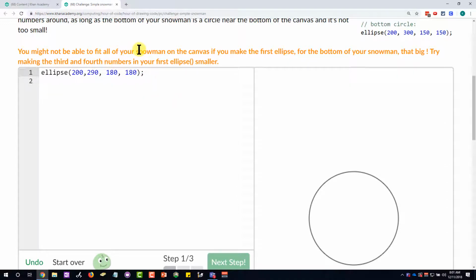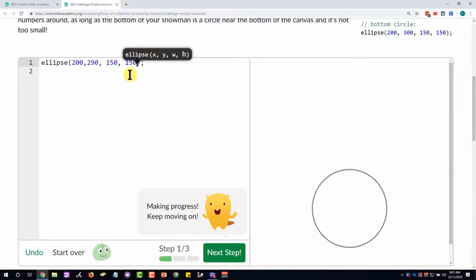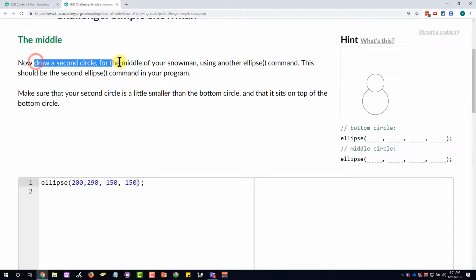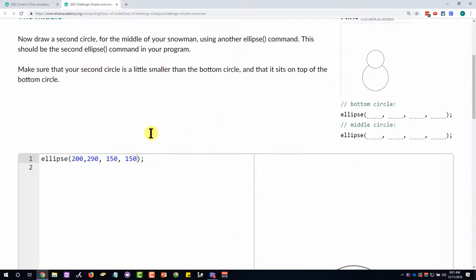And it says you might not be able to fit all of your snowman if you make it too big. So I probably need to turn these down a little bit. Let's do 150 and 150. That looks great. Then you just come here and click next, and then you have to read the instructions again. Now draw a second circle for the middle of your snowman using another ellipse command, and make sure the second circle is a little bit smaller and it sits on top.